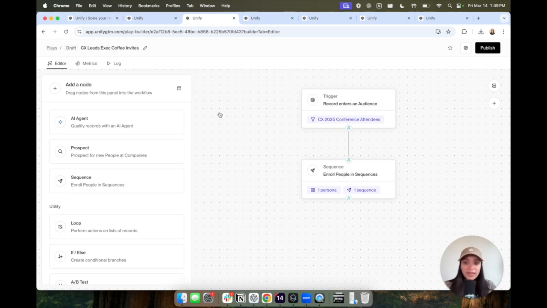This is a play in Unify. It's essentially a workflow canvas where we can drag and drop all the nodes here on the left-hand side to create our automations. The first node here is a trigger node, which runs when a person enters our audience. In this case, our audience is going to be the people from the CSV that we just exported and imported into the platform. And then the second node is the sequence.